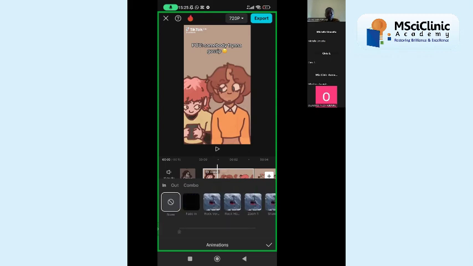Okay. So this animation is for adding a little effects, or motion, to your video. Okay, she's back. Let me just continue explaining. It's used to add a particular effect or motion to your video before or after the video ends or in between the video. So you can see at the top here, you can see in, out, and combo.